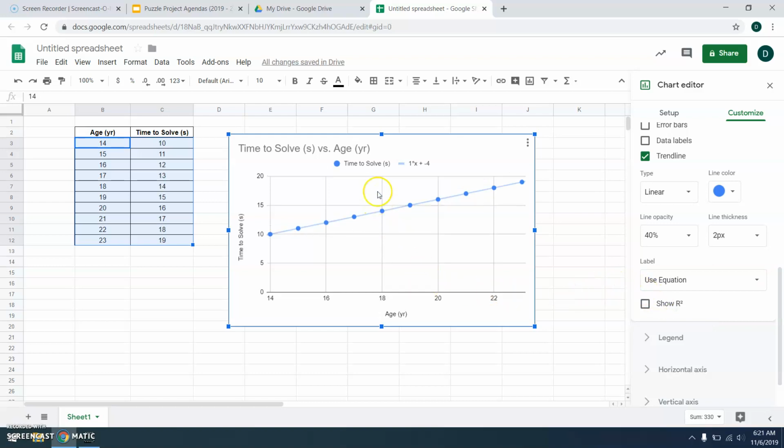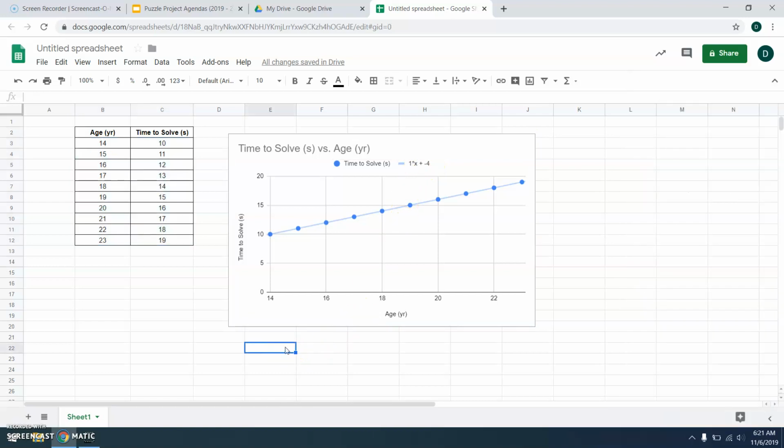So the time to solve equals 1 times the participant's age minus 4. So I'm going to rewrite this because I hate the way that they made the format of this. Time to solve. 1 times x, and x is age, so replace x with age. And then plus a negative is just minus 4.